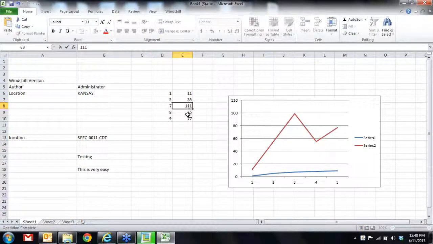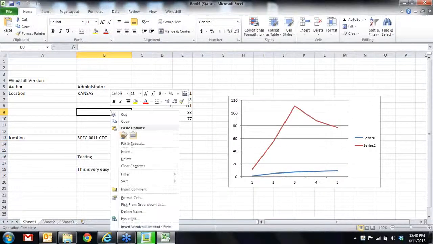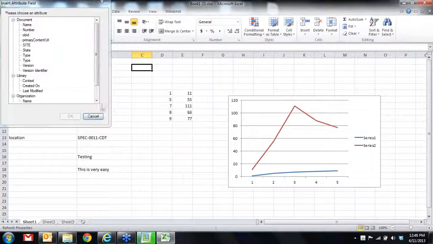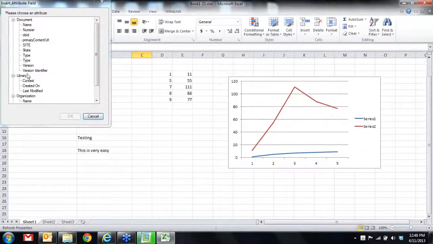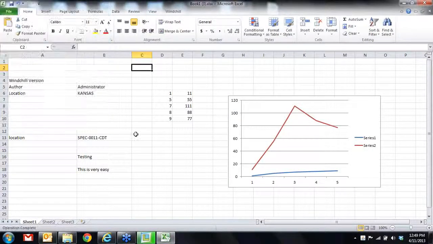So you see right here, I'm going to just go ahead and edit certain things. Change the graph a little bit. You notice that I can also go, let me just right click, insert a Windchill attribute. You see that I can insert any of the Windchill attribute metadata in here. I can do that.